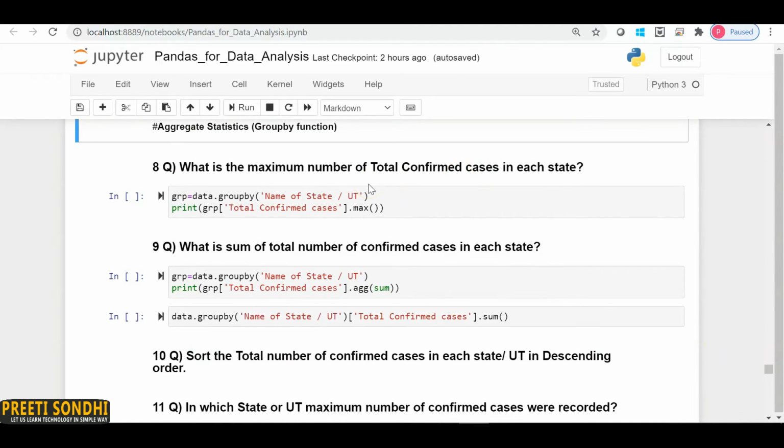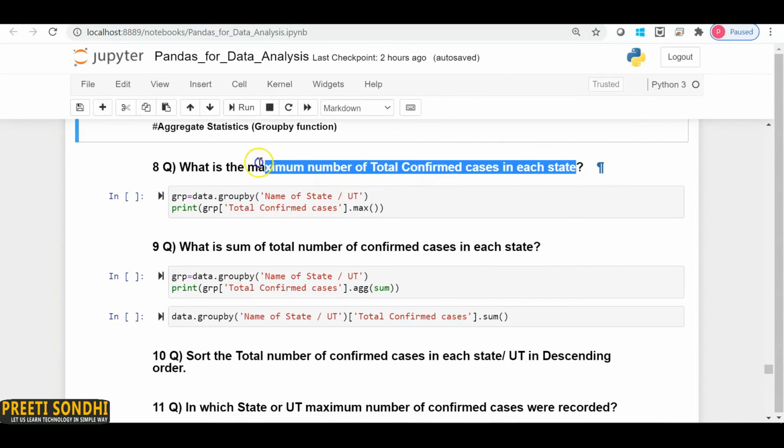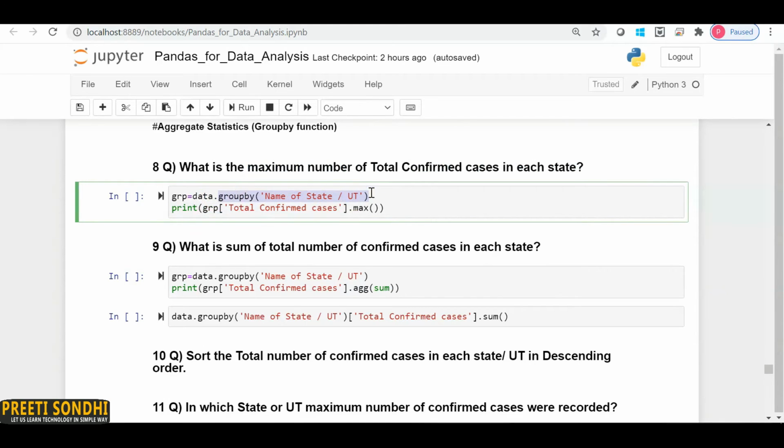Now let's talk about group by and aggregate functions. Pandas group by is a powerful and versatile function in Python. It allows you to split your data into separate groups to perform computations for better analysis. So let's take a task for understanding it in a better way. Let's say I want to know the maximum number of total confirmed cases in each state. For this you can use the group by function. I just want to group by the state, each state with the total confirmed cases, and I want to know about the maximum number.